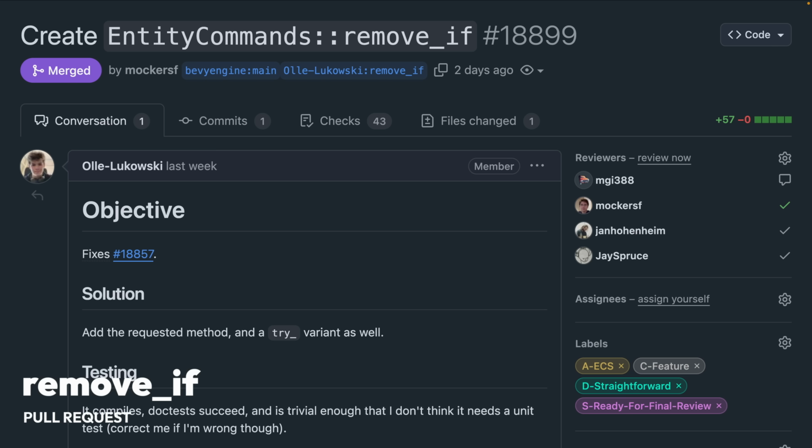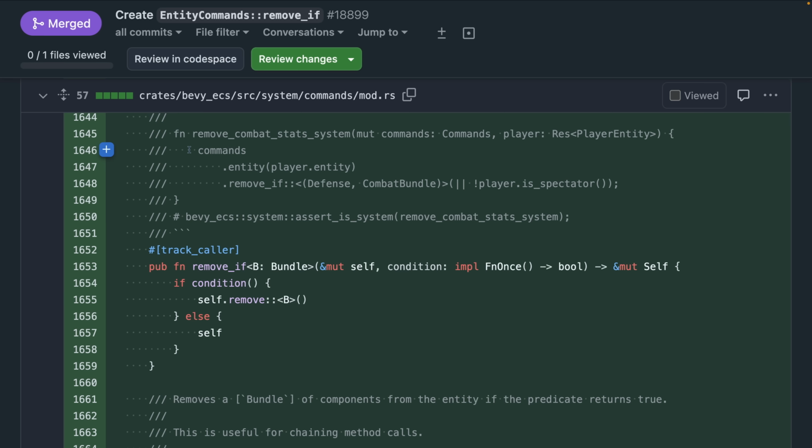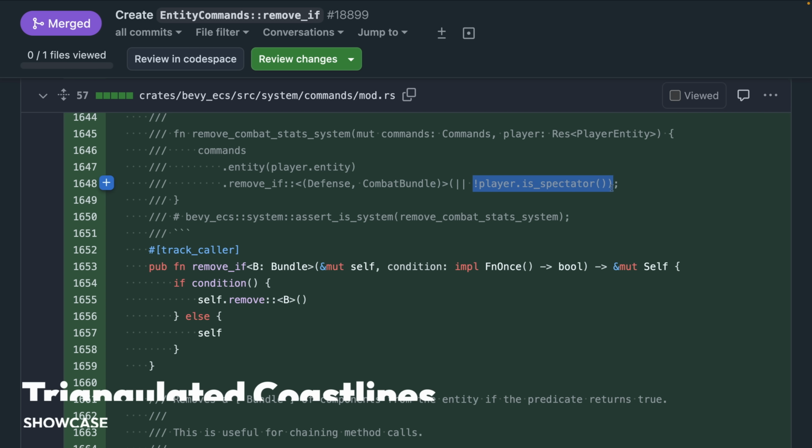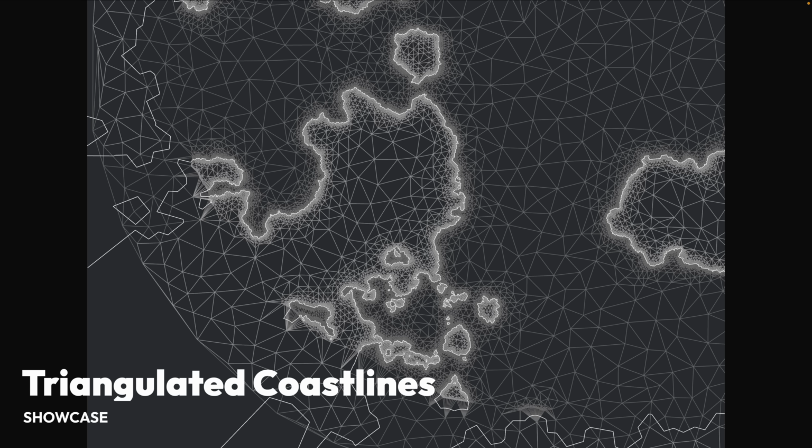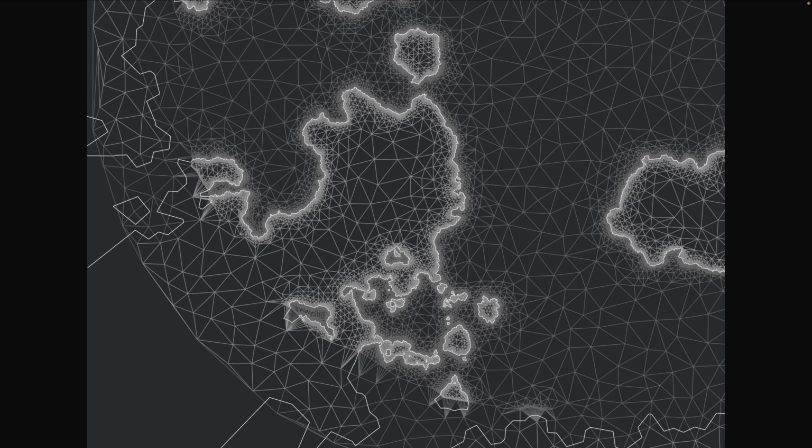And we do have a PR to talk about this week that's 18899, which introduces a new entity commands remove_if function, which can be used in a typical chain of entity commands. This basically means if you have commands.entity or any number of commands after that, you can remove a bundle if a condition is matched. And with that, we're directly into the showcases with Triangulated Coastlines.